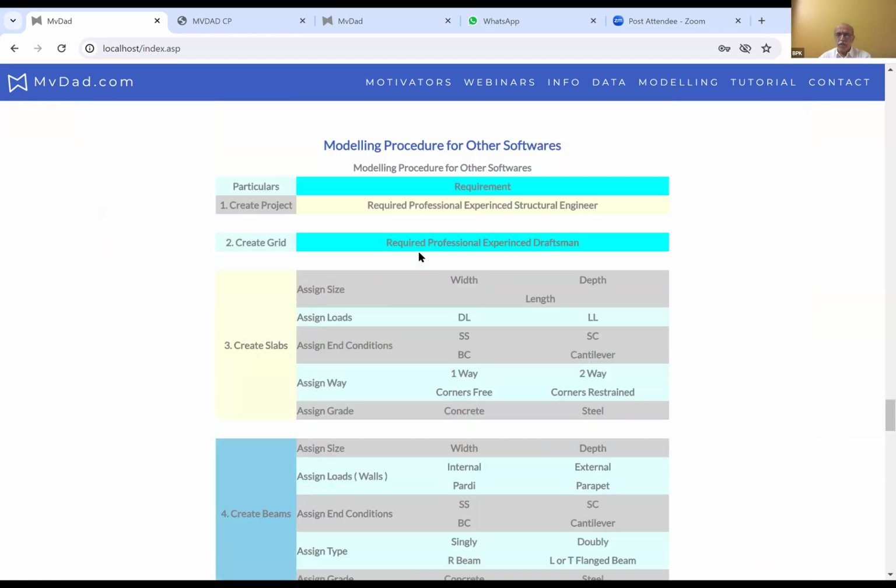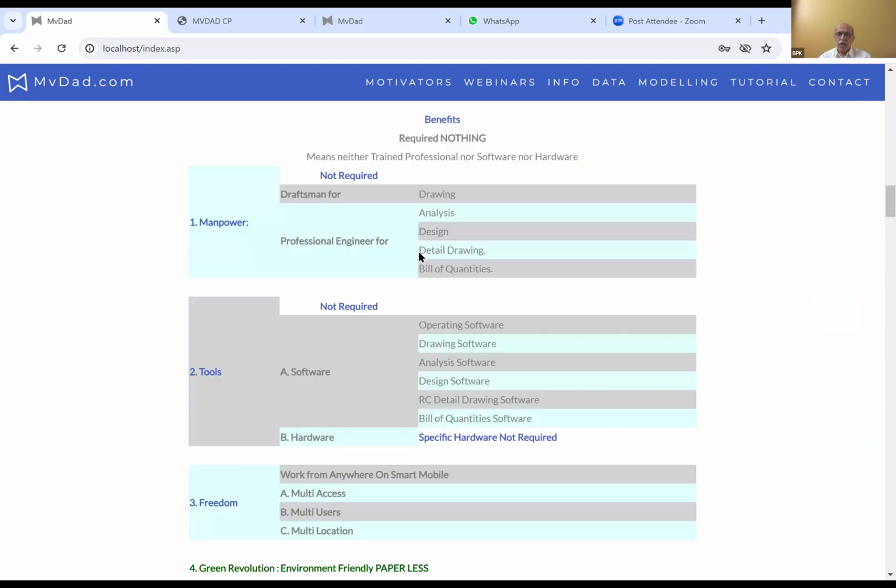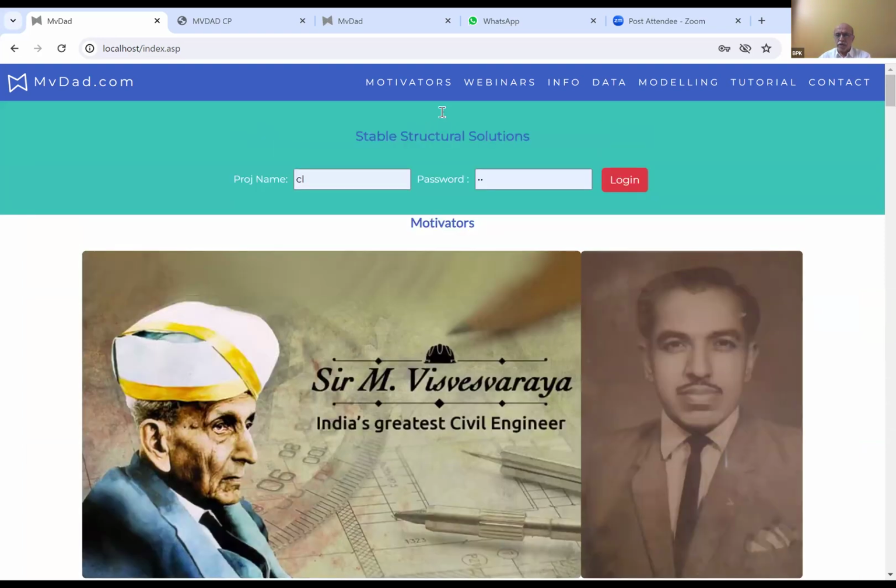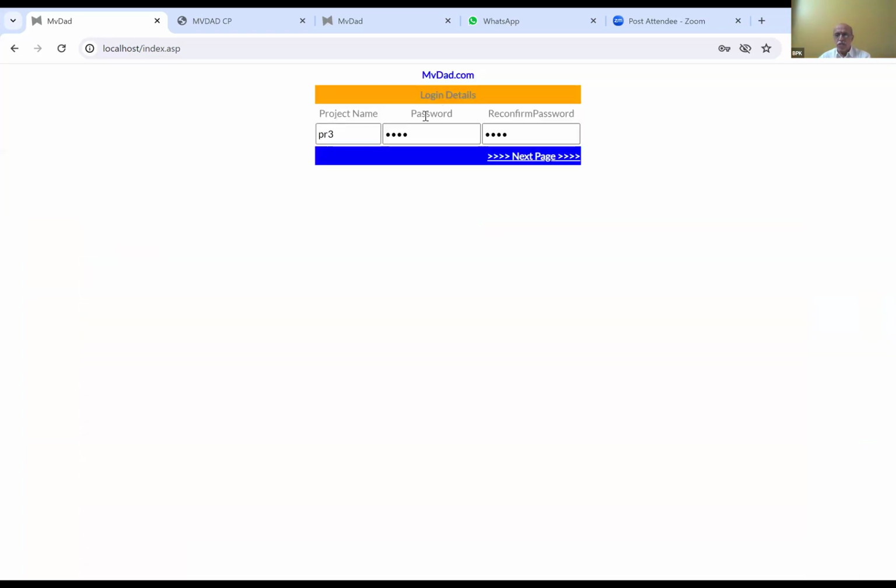Now we are coming to it. We will create one new project and see how much time it requires to create the new project. We write the name: construction leaders, CL, password CL, reconfirm password CL. Next page.